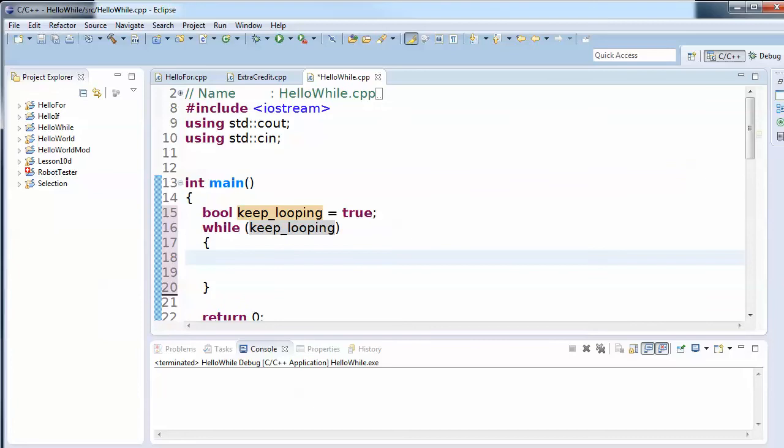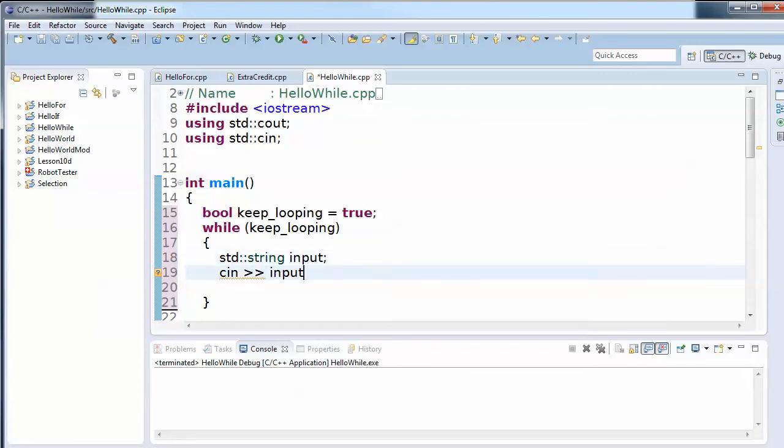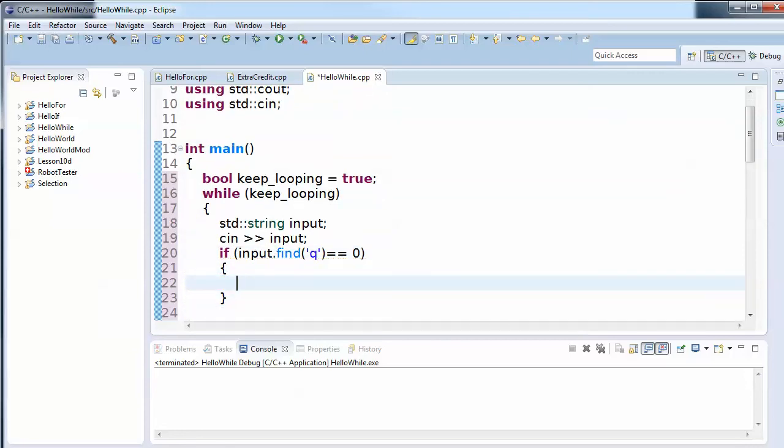So let's do something in here. Let's get some input. We need somewhere to put it first, so let's take our standard string input and let's put this into input, and let's just say if in the input we find the letter Q and this equals 0, meaning it's at the very first position, then that's our terminating condition. Then we want to say keepLooping equals false. Okay, and that'll get us out of our loop.